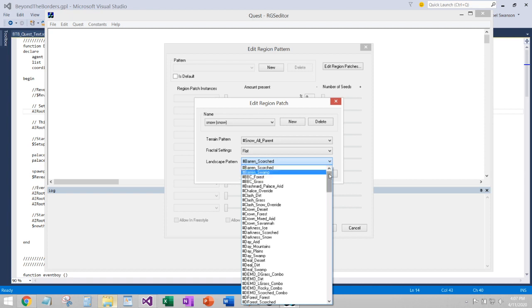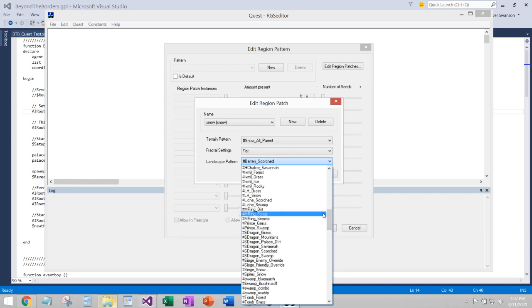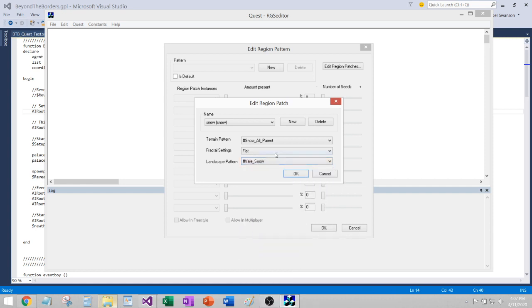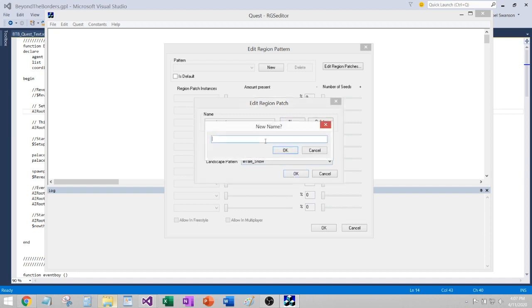Then landscape. This is what landscape items you might see on the actual terrain, like little rocks or various little things. A lot of these are quest specific, with different little objects on them. So we'll pick Vale Snow, the Valley of the Serpents. There. And we'll go ahead and make one.